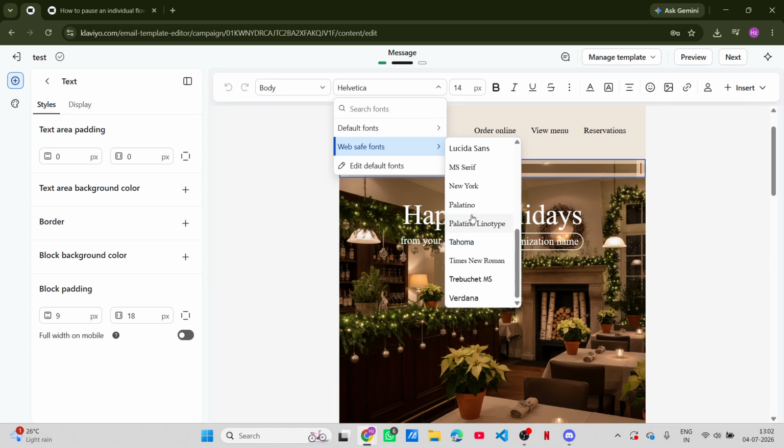Now, let's search for your preferred font style. For today's example, we'll be using Advent Pro, but feel free to select any Google font that matches your brand's vibe. Simply enter the name of the font you're looking for into the search bar, and it should pop right up. Once you've found your choice, go ahead and click on it.